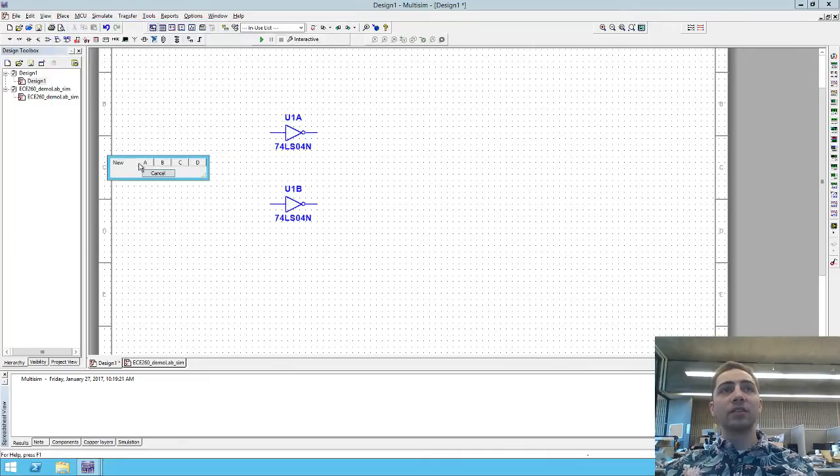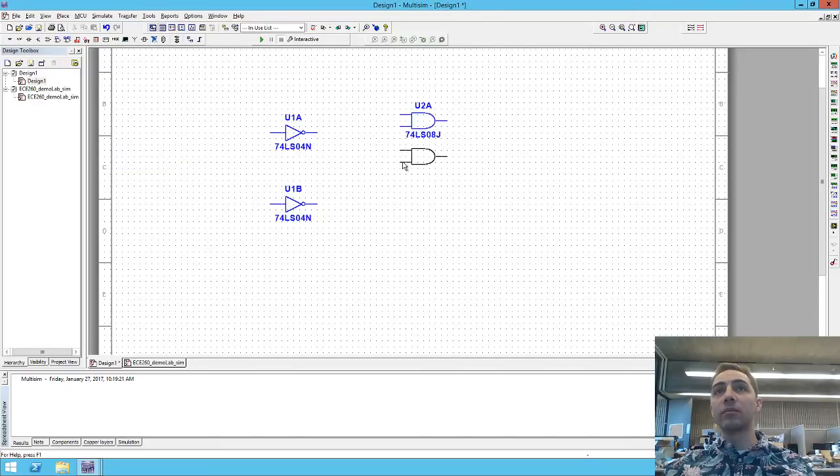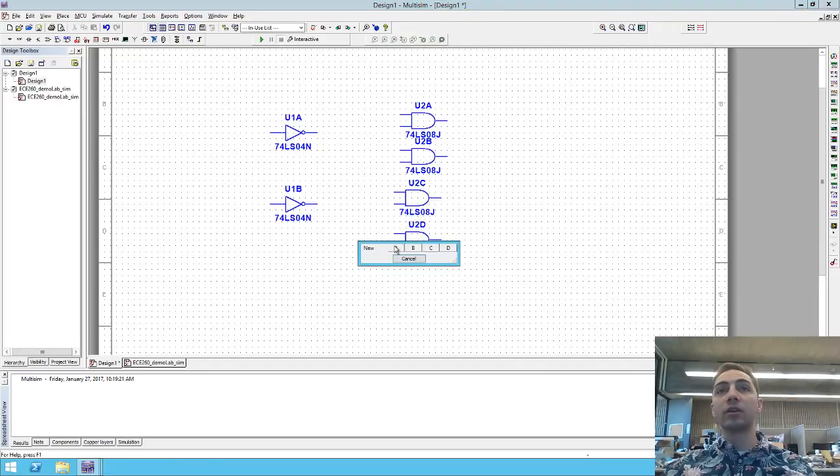So I'm going to grab a 7408, that's the AND chip, and in this case we need all 4 of them. So I'm clicking on A, B, C, and D. I could choose a whole other chip, but I want to use all of the gates in a single chip before I go any farther.